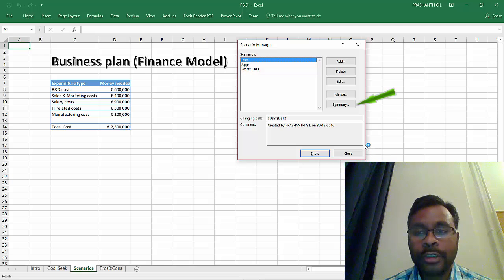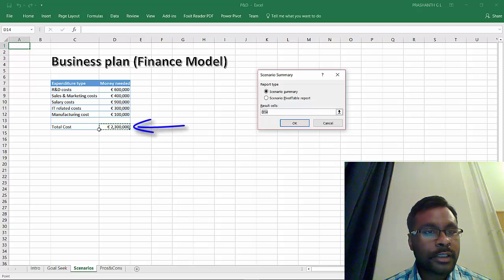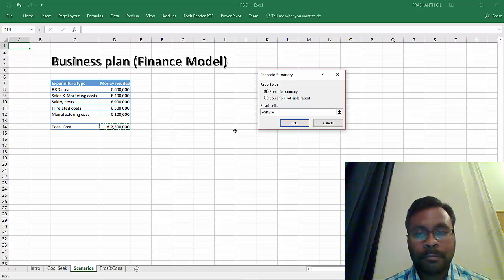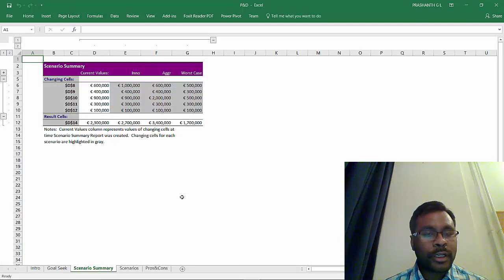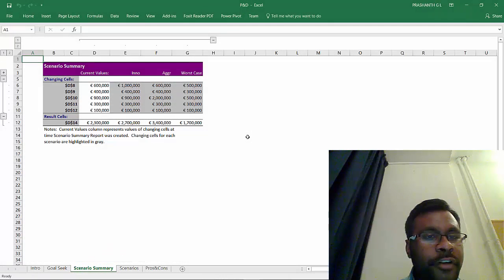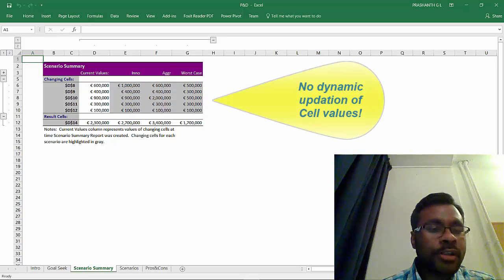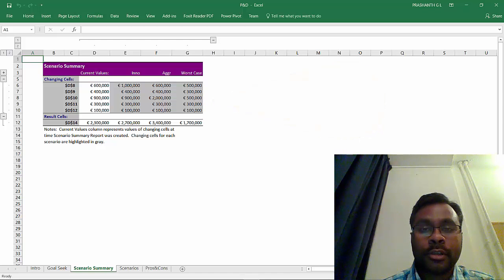Next step is to generate the summary. Click on the summary icon. Let's stick with the first option for this video. Now select the cell which contains the result. For this, I need to select the cell which contains total cost, which is D14. Press OK. Now it will create a summary in a different worksheet. That's it. You can see the effect of different scenarios on the total budget in this worksheet. One limitation here is that if you change the values in the original worksheet, you need to rerun Scenario Manager to get the effect of changes in the summary worksheet.